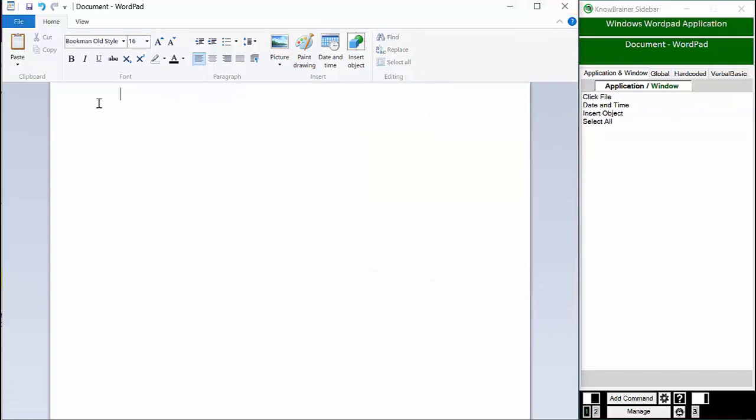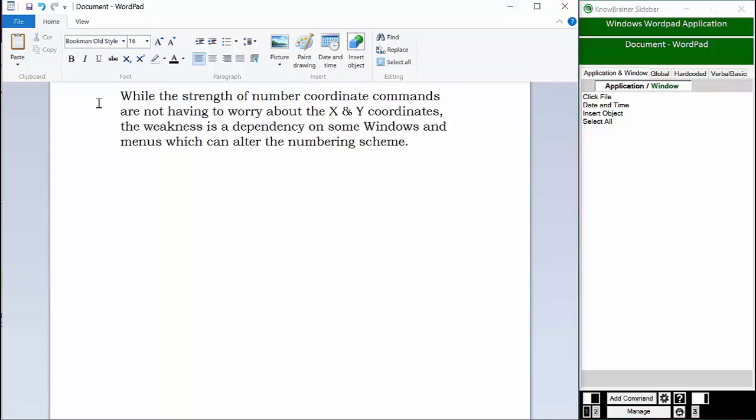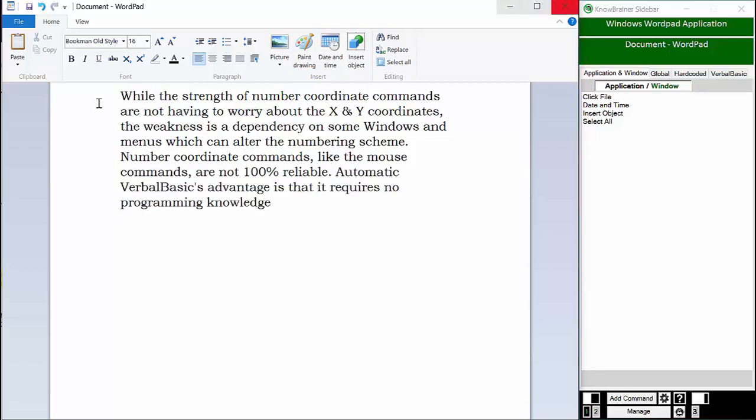While the strength of number coordinate commands is not having to worry about the X and Y coordinates, the weakness is a dependency on some windows and menus which can alter the numbering scheme. Number coordinate commands, like the mouse commands, are not 100% reliable. Automatic VerbalBasic's advantage is that it requires no programming knowledge and is approximately 20 times faster than typing.